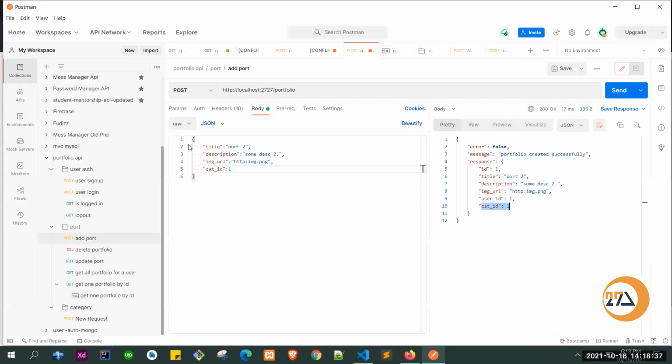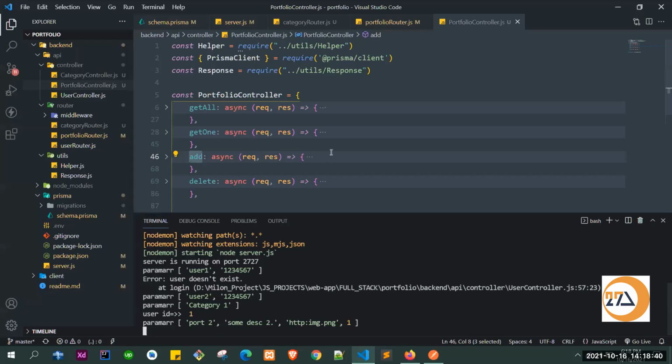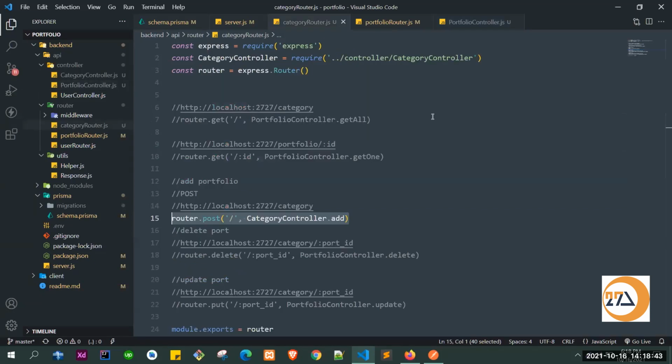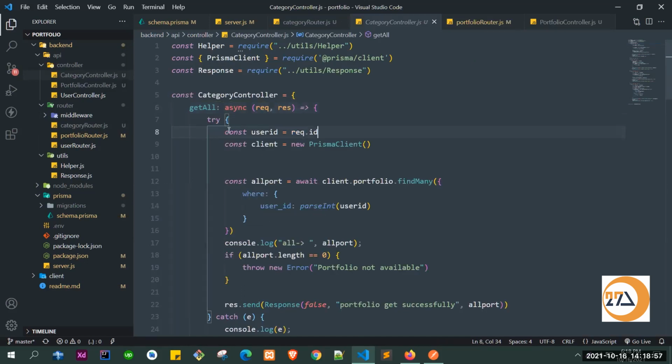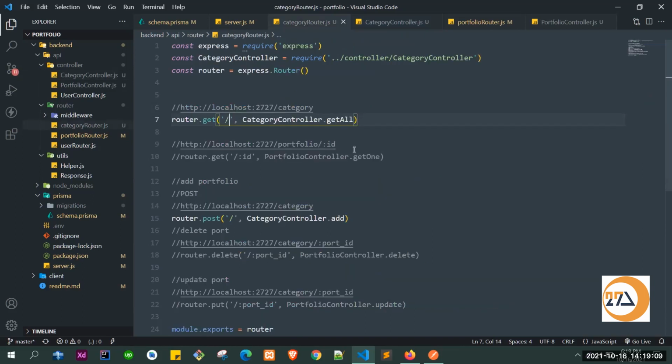Now actually we can filter inside our category router. If you go inside category router, you can get all the portfolio for a single category this way. You can go to the category controller, then go to add all, and here, instead of getting the user ID, we'll get the cat ID. To get this cat ID we can get it from, let's say, the ID. So we'll get the ID from the user this way.